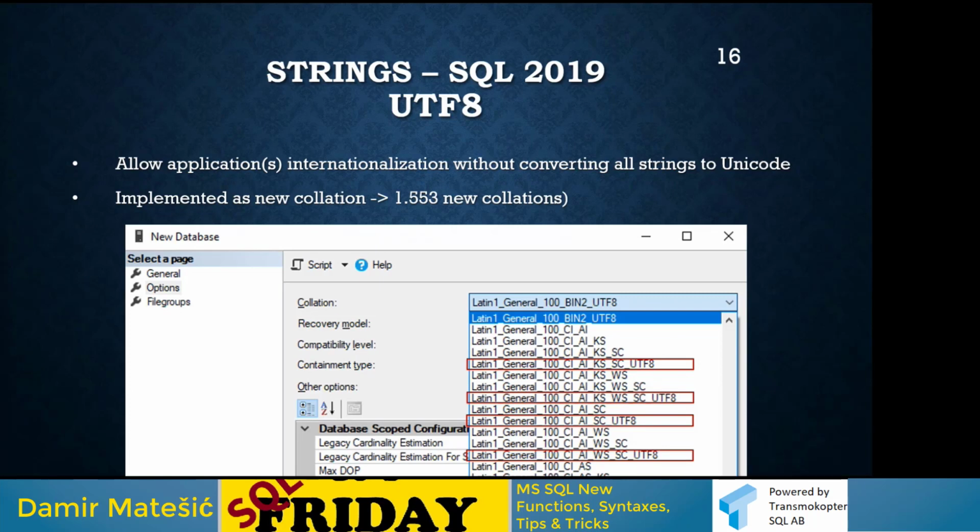UTF-8 is the dominant character encoding system for the whole World Wide Web, and it is used in over 90% of all web pages. UTF-8 database support allows us application internationalization without converting all strings to Unicode.